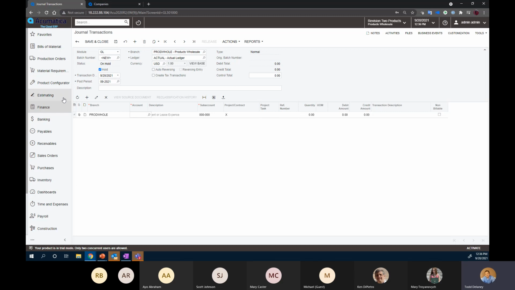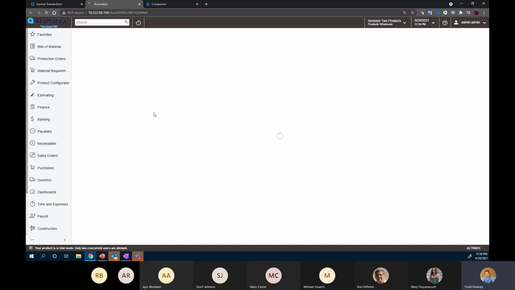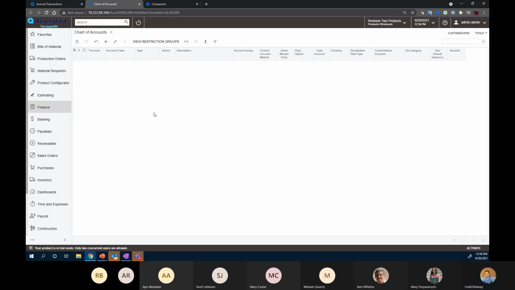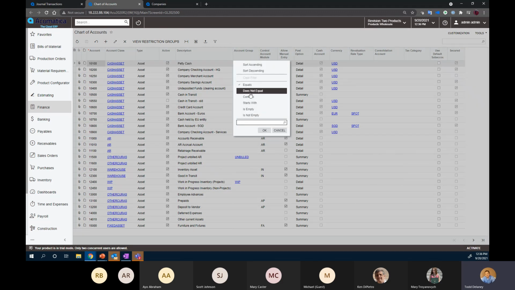When we're talking about accounts, one other screen I'm going to bring up briefly is the chart of accounts. And this is for you project users out there. Notice that there is a field here called account group.